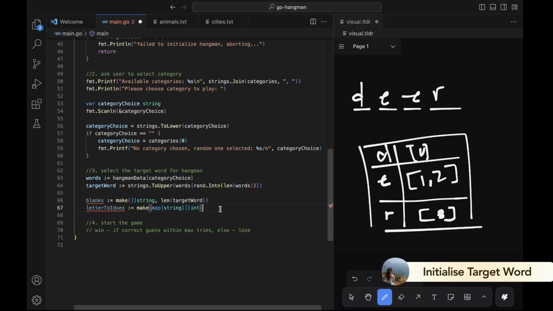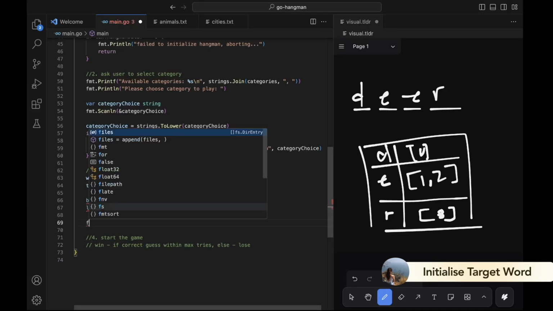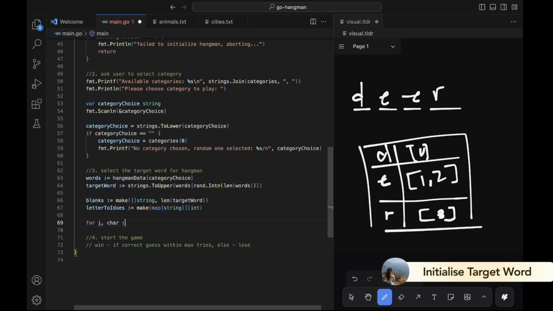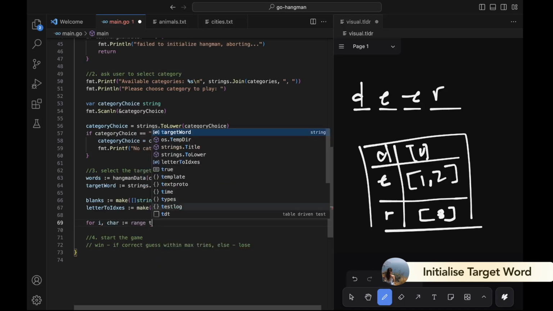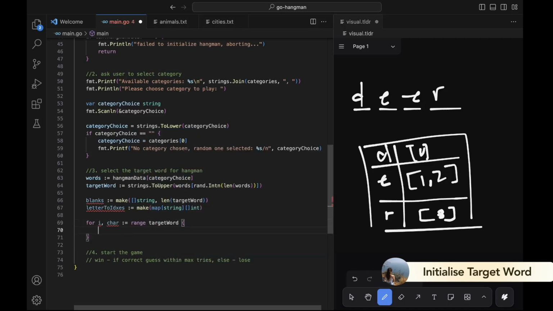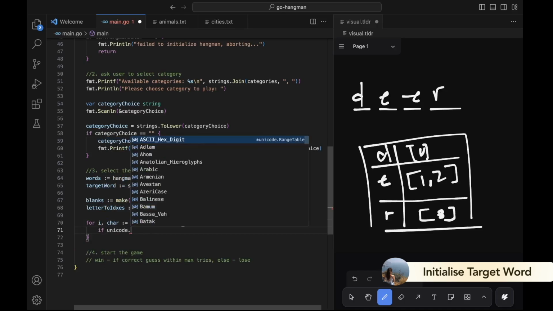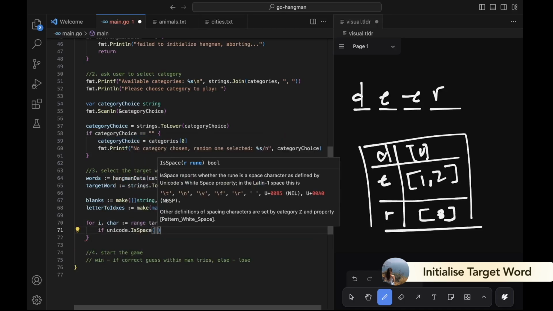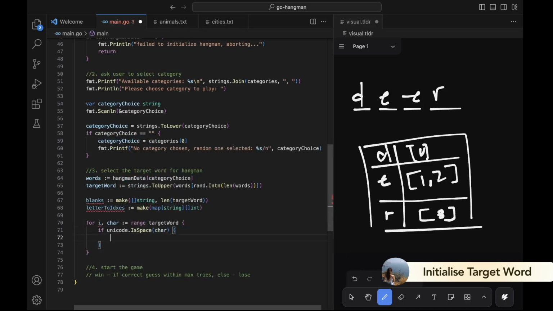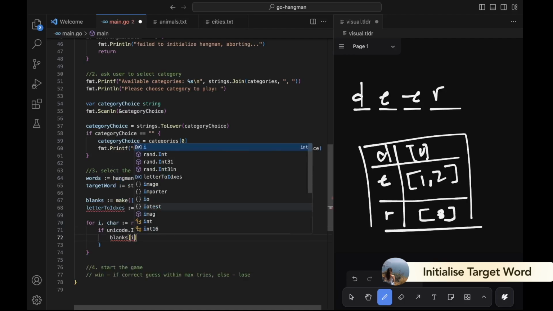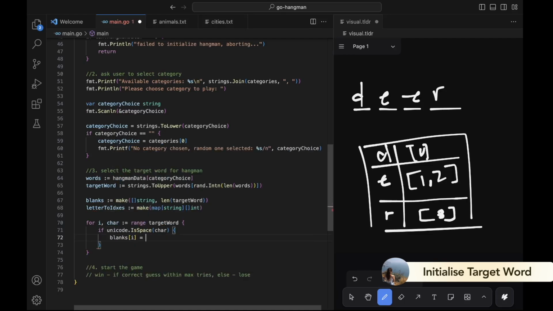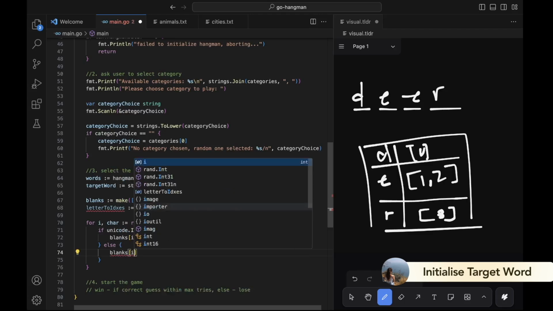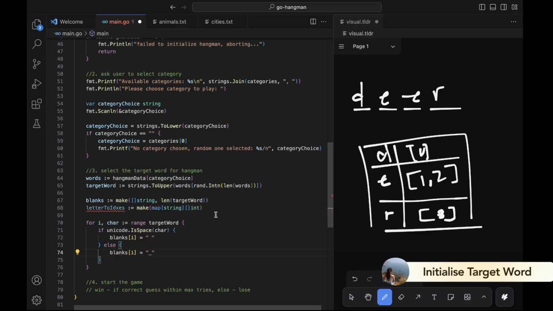So with that, let's code out the logic. So let's iterate through the characters in our target word. And if the current character is a space, then we want to make sure that our blanks at that index i is also a space. Otherwise, let's initialize our blanks to an underscore to just mimic what we have over here.